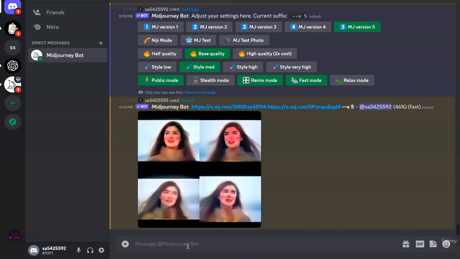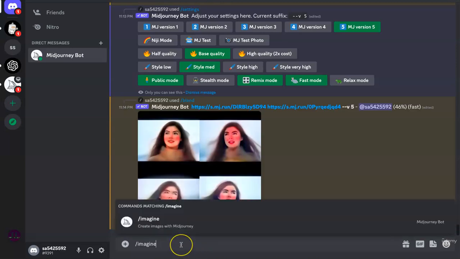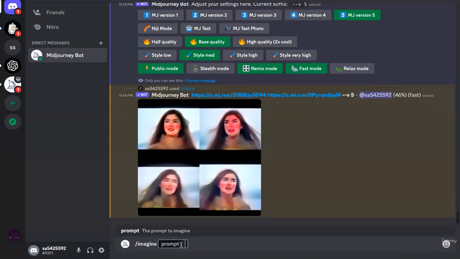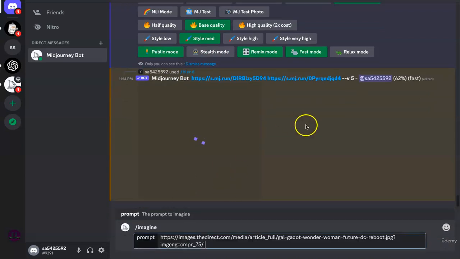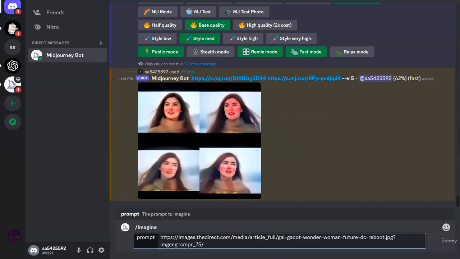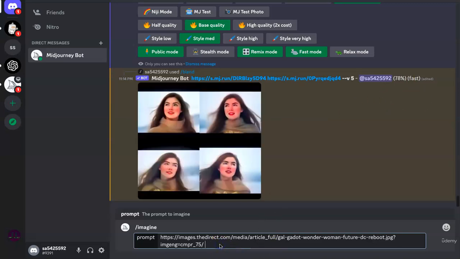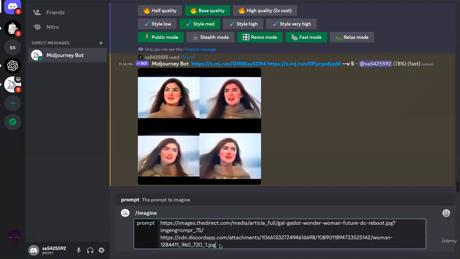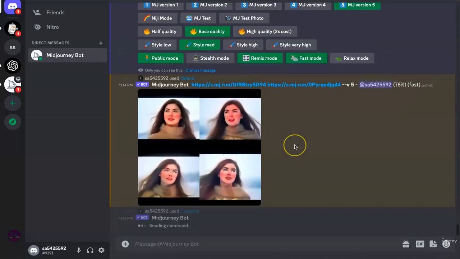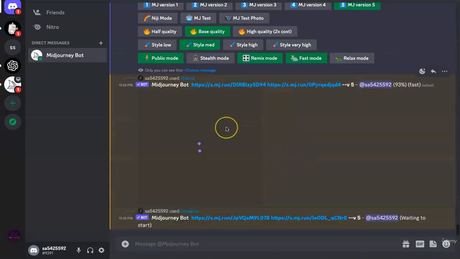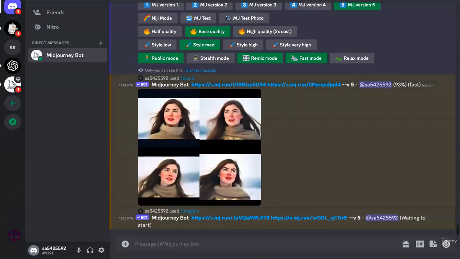let me try and achieve the same result from the imagine command. So essentially what I'll do is I'll provide a URL link of the Gal Gadot photo plus the URL link of the woman's photo that we have been working with, and see if Midjourney can accept these two as a combination. So it did, and let's see what the outputs turn out to.